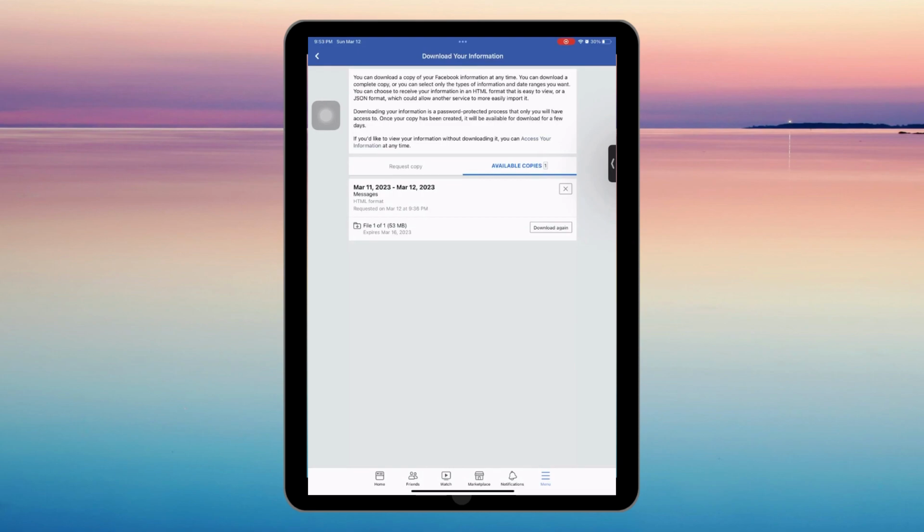This is a zip file, you just need to unzip this file. Once you're done, unzip the file. There will be a HTML file and then you can now see all the messages in your contacts. It is recorded. Then that's it. That's how you recover deleted messages on Messenger.